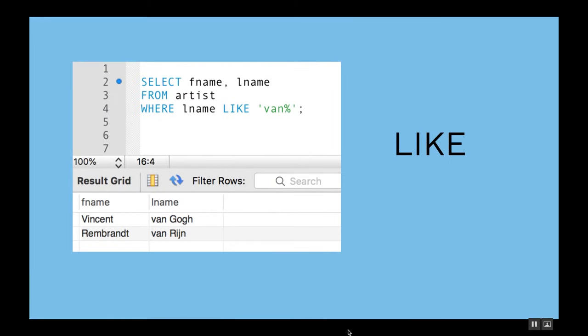The like operator matches specific simple string patterns to a test expression. In the first one, you're saying if the last name starts with Van and the percentage sign, it's saying that the Van can be followed by any number of characters after it. This matches two different last names. Van Gogh and Van Rijn show up.